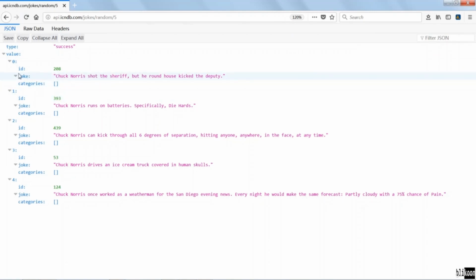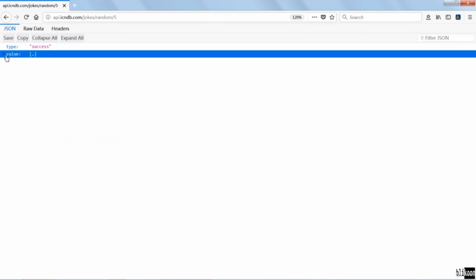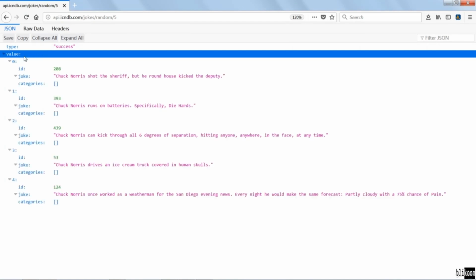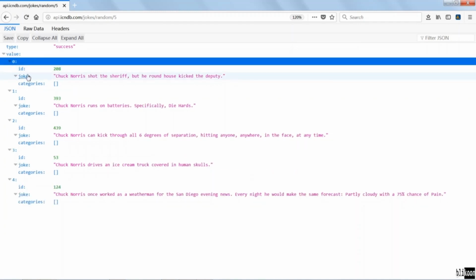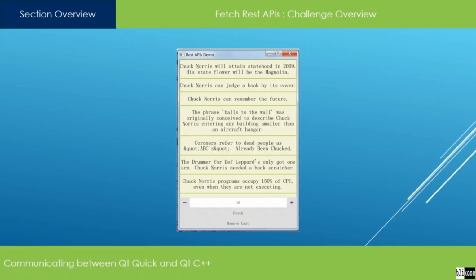The most important thing for you to notice is the structure of the data. We basically get a JSON object. It has a field called type, and in this case it is success because we got the data successfully. It also has an array that is stored in the field that we're going to refer to as value, and inside we have a bunch of objects. Inside you see that we have an ID, we have the joke, and we have categories. We're going to parse this in JSON. Okay, you have an idea about the API we're going to use.